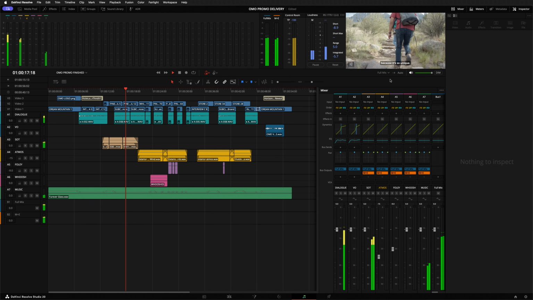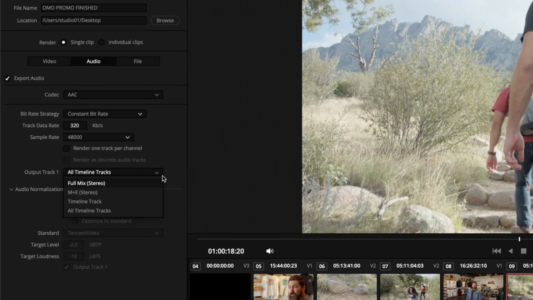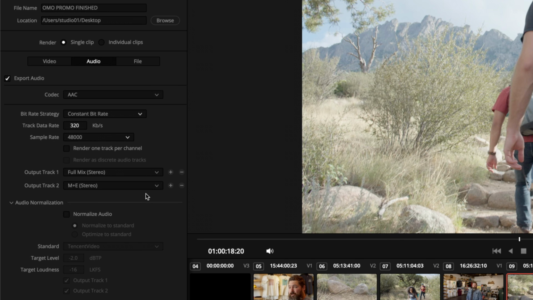That's because it's so unique. Now, back on the Deliver page, I can select which of the buses I want to include, or I can include both on the same file if that's what the client wants.